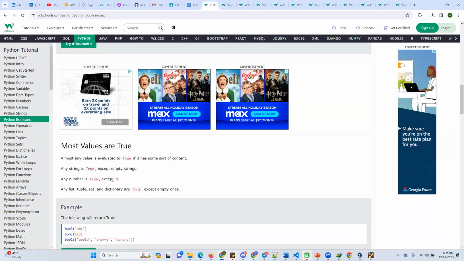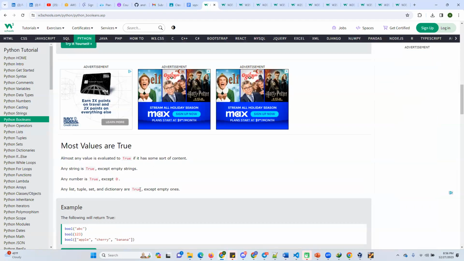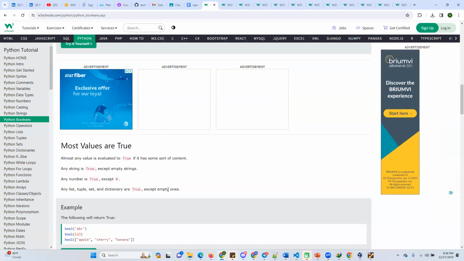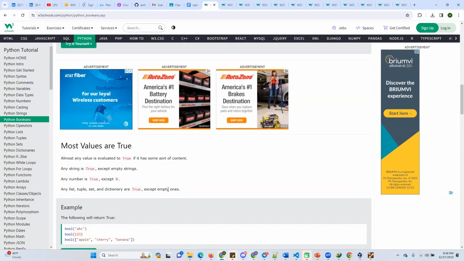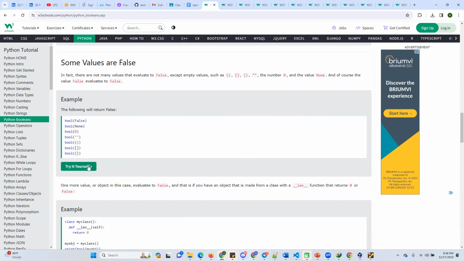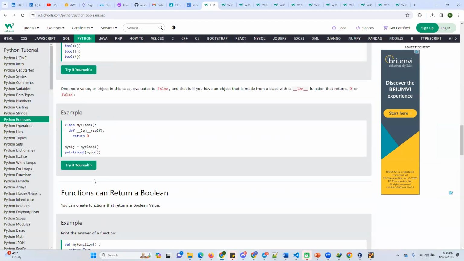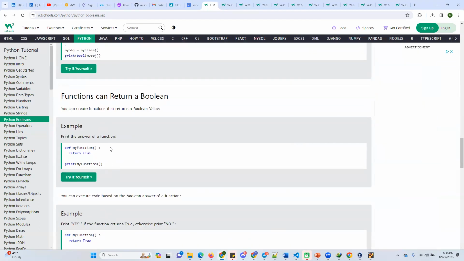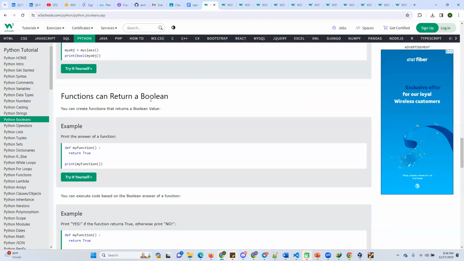Any number is true except the zero. And any list, tuple, set, dictionary is true except an empty one. So anything that is empty, whether it is a collection, a string, or a zero value, is false. All the empty collections are also false. And this function can return a Boolean, true or false.